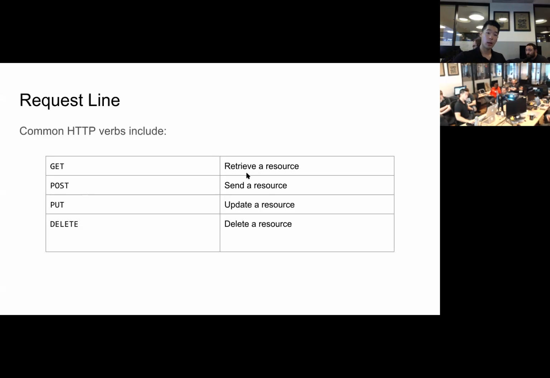So get, again, is to retrieve something. Post, I'm sending you something. Put, I'm sending you something, but it's going to update a record. And finally, we have delete, self-explanatory. I need you to delete something.